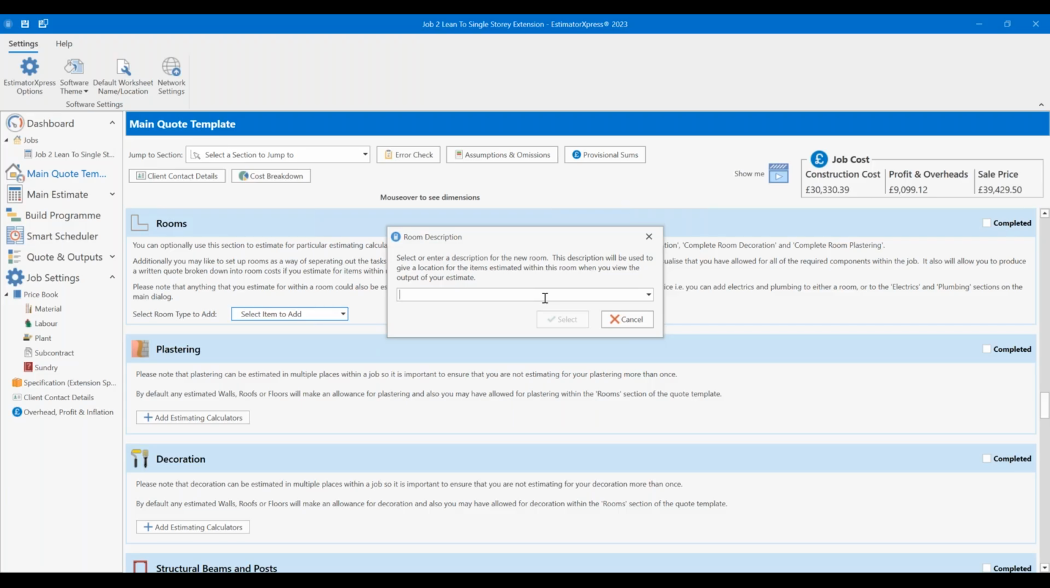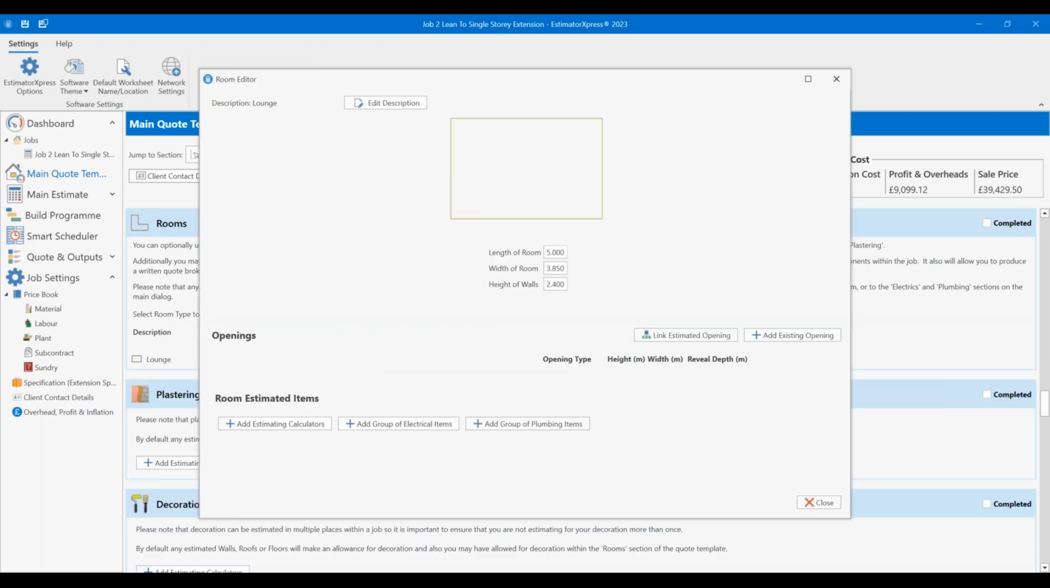So I'm going to call this one lounge and add that in. I can say the room length is going to be 4 by 3, and the height of the walls is 2.4.